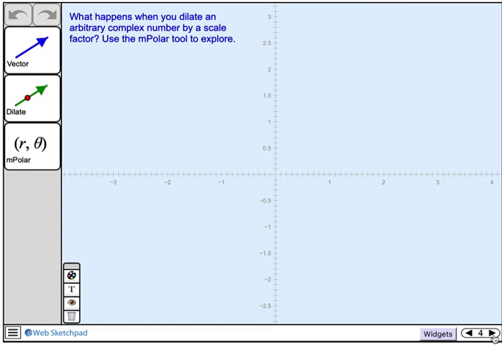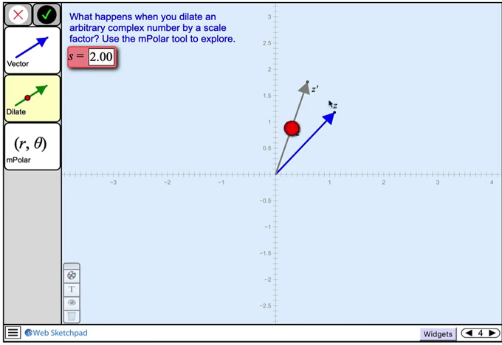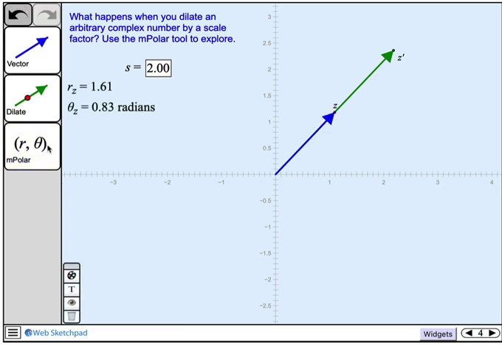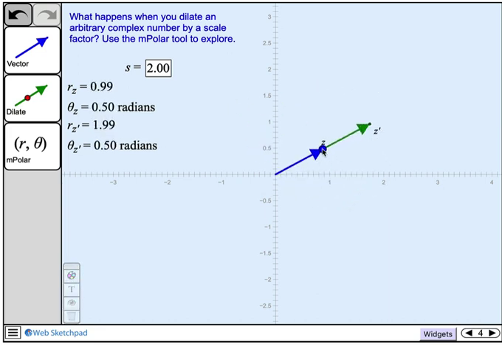On page 4, we switch to the polar form and look at what happens to an arbitrary complex number when we scale it in terms of its polar form. So here's my vector. I'll dilate it. And then I'll look at the polar form of z and the polar form of z prime. And I can see what about those two sets of values is similar and what's different. And then drag z to collect more data.